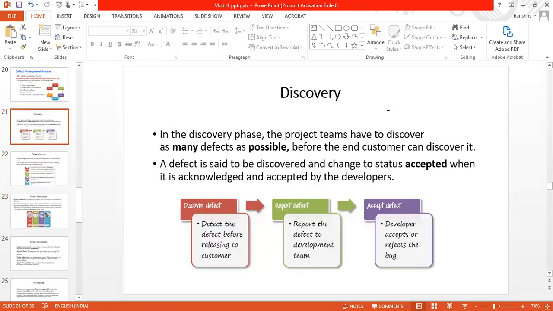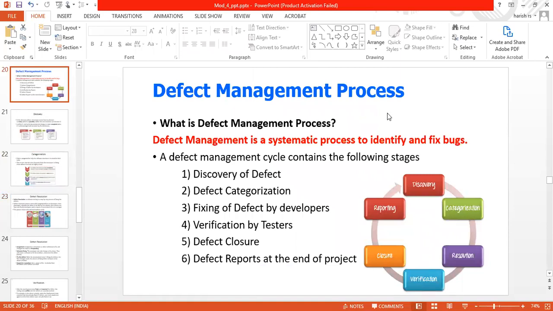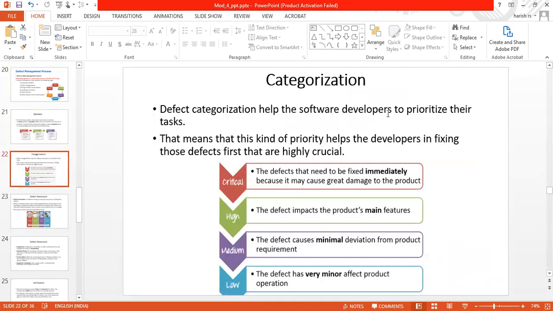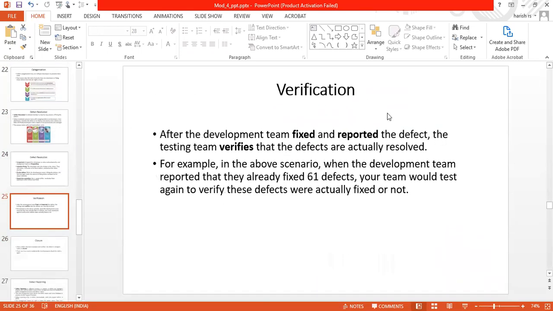Okay, so we have seen right now in the test manager process, discovery we saw, characterization we saw, resolving, and the next one is verification. What do you do in verification? Okay, so in verification, after the developing team has fixed the errors and it has been reported to the manager, the testing team will take those errors again.